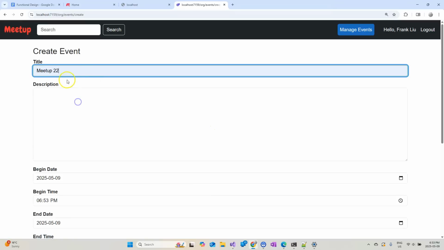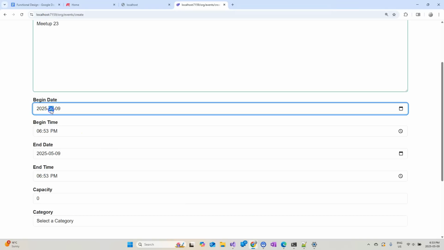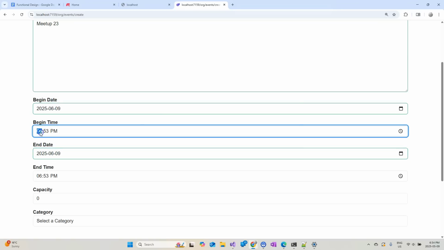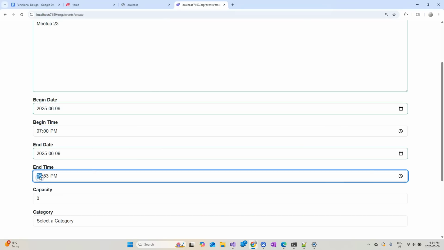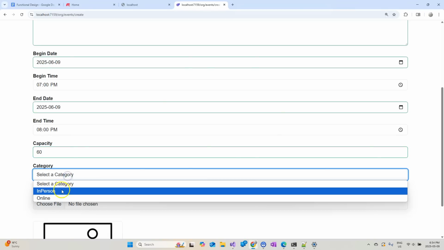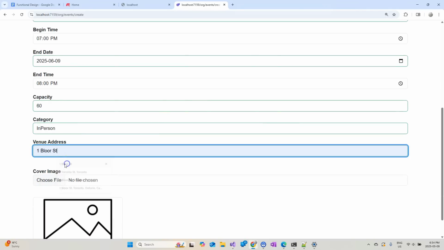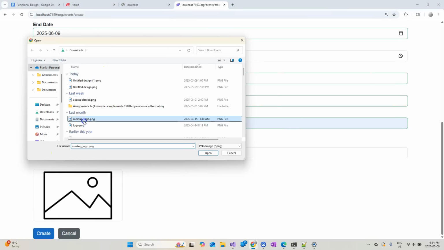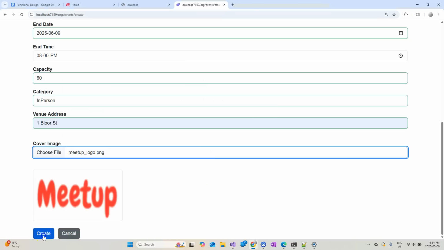Okay. I'm going to say let's say number 23. And here I'm going to change this to perhaps 06. And this one to 06 as well. And this one, I'm going to say maybe 7. So 7 p.m. to 8 p.m. Okay, capacity, I'm going to say 60. And this is an in-person event. Place is here. I'm going to select a cover image. Let's use this Meetup logo. All right, let's click on create event.